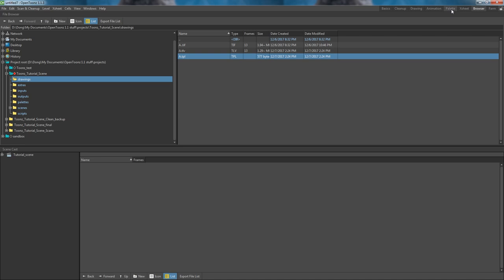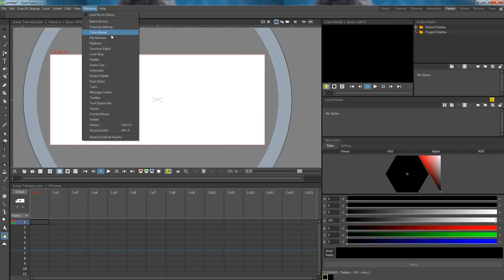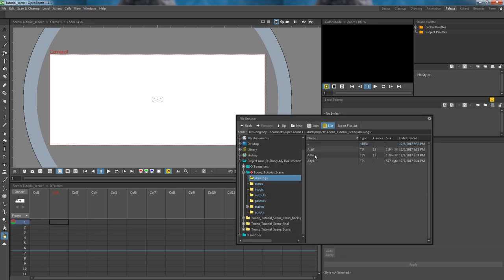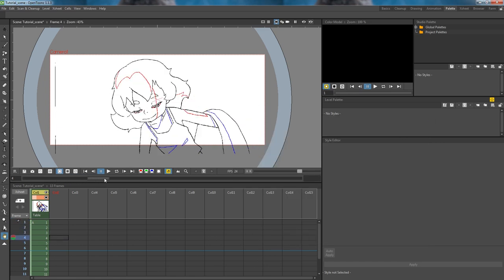Now, go to the Palette tab. We will need the file browser again, so go to Window, File Browser to open it, and find the converted TLV file we just created. Drag that file to the first frame of the first column in the exposure sheet. All the drawings will now be loaded on the exposure sheet, and we can scrub through them.